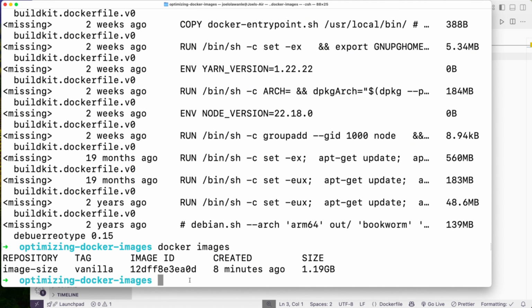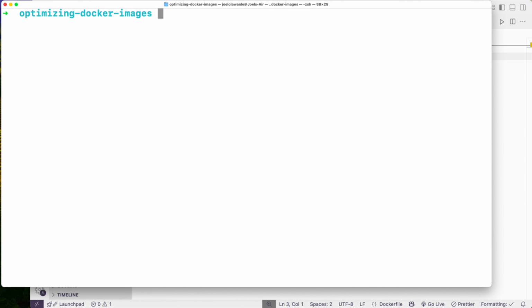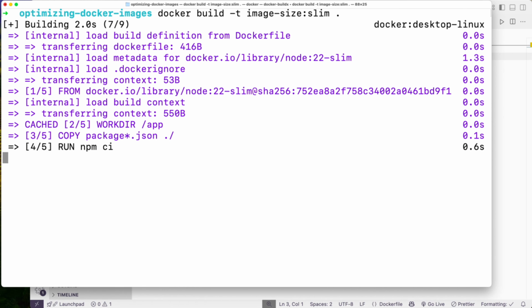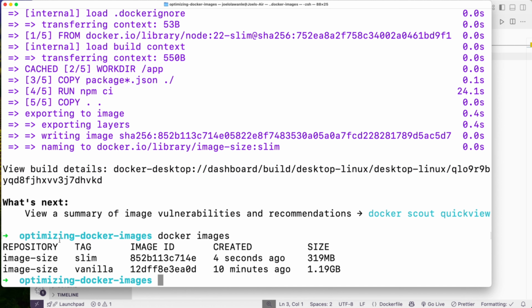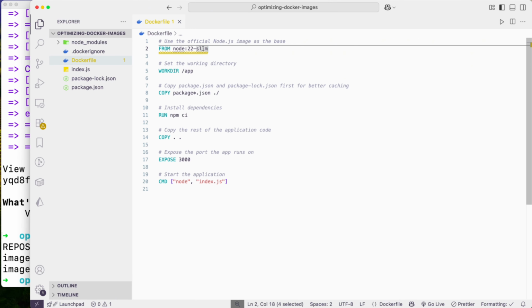Then we can come back here, let me clear first, and then I'm going to build, and let's tag this slim. Now when I build this, it's still going to be fast. Okay, installing dependencies. So now when I run docker images, you get to see the slim version, the size is 319 megabytes, and then the vanilla version is over a gig, which is like 6 times bigger than the slim version.